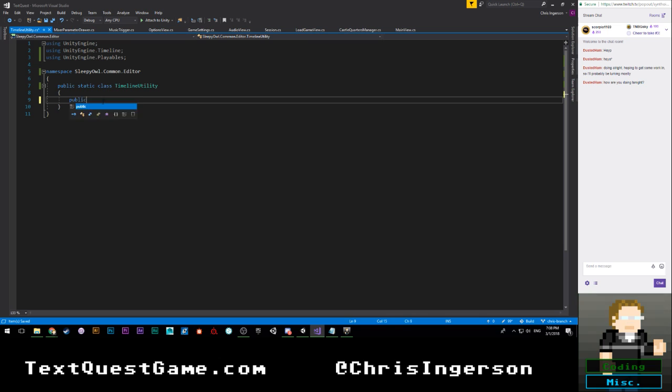So first things first, we're going to have a public static void. I don't want to call it reset. What would be a good term for this? So this is going to be the context command for us to set a clip to be the entire duration of a timeline. I guess we'll call it SetClipToTimelineDuration. That's a terrible name, but we'll stick with it.